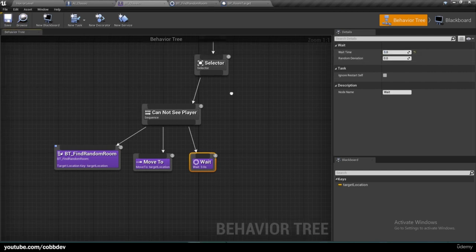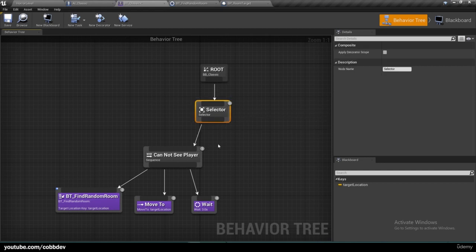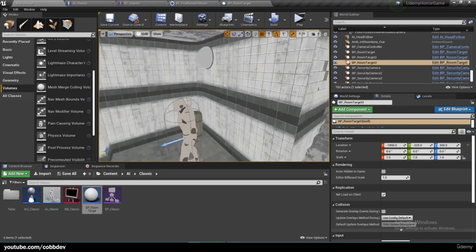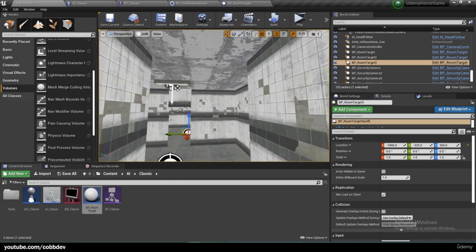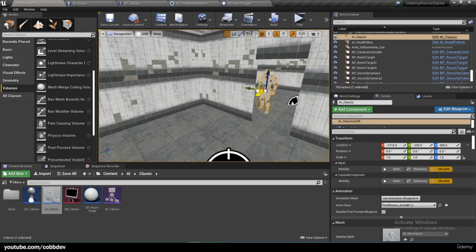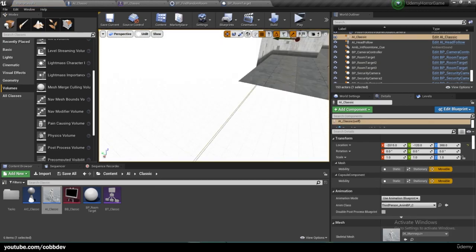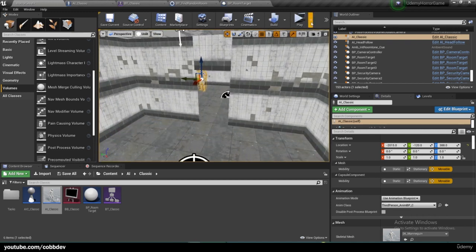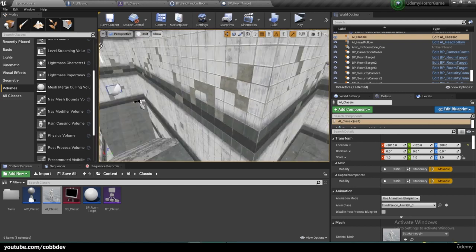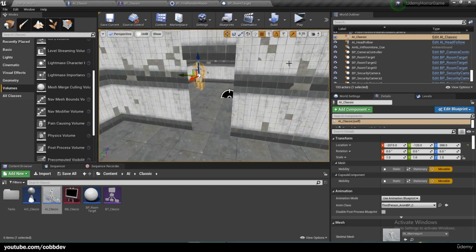All right, so let's test this out. It is a selector, but of course, since there's no decorator, it'll just automatically choose this one, and it'll play through this sequence. So if we take our AI Classic, and let's just put them up here. Or let's put them in the back room, why not? And when we hit play, or instead of play, we can hit simulate, which means we won't possess our player. We can just watch what's happening in the world, which is kind of nice, and we can watch our AI.